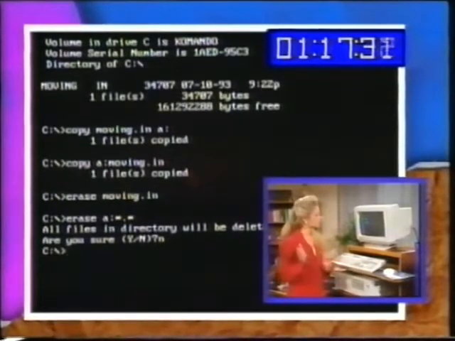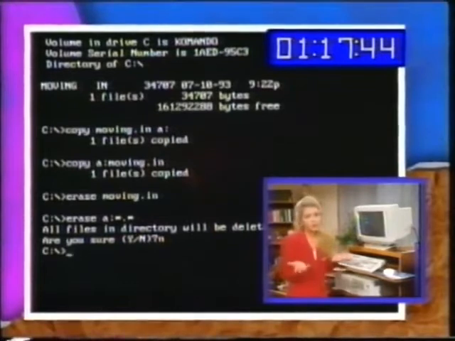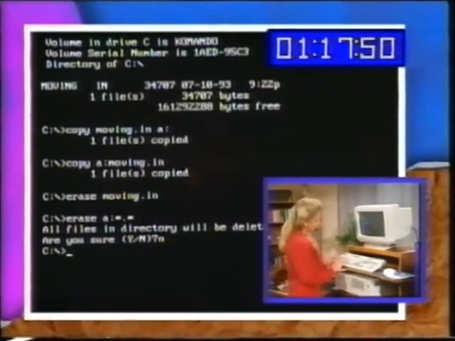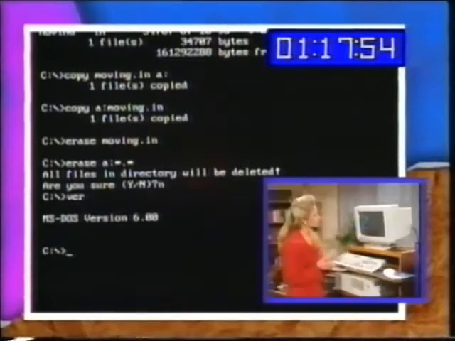Now, never use the erase star dot star command on your hard disk, and be very careful with it if you do use it on your computer's hard disk. Now, if you erase a file, in DOS versions 5 and 6, there's a special command to bring it back. If you want to see what version of DOS you have on your computer, type in VER, press enter, and it tells me I'm using MS-DOS version 6.0.